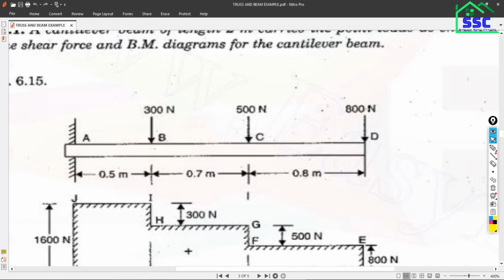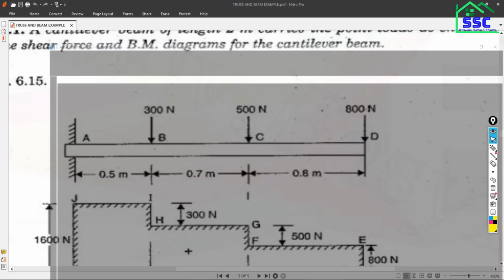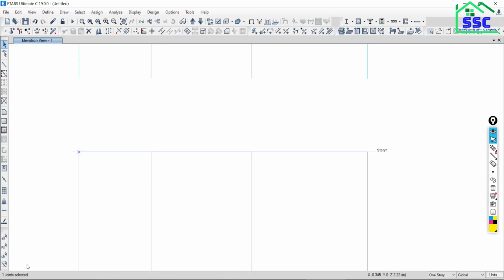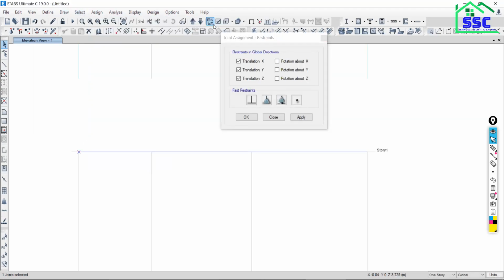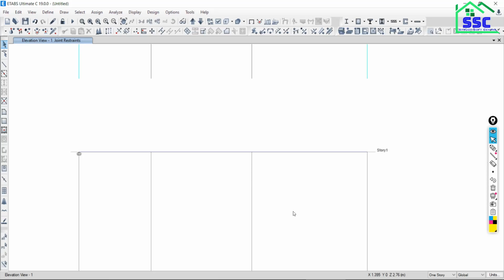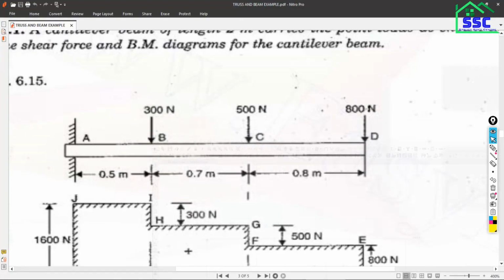Okay, good. So see, this is the cantilever beam whose left end is fixed. So go back to ETABS and just clear this. Drag from left to right so that this joint will be selected. Go to assign, go to joint, go to restraint. Now at this time I have to assign the fixed support. The first one is the fixed. Click over this, say apply. So this joint will be fixed. Close this one, go back to ETABS again.